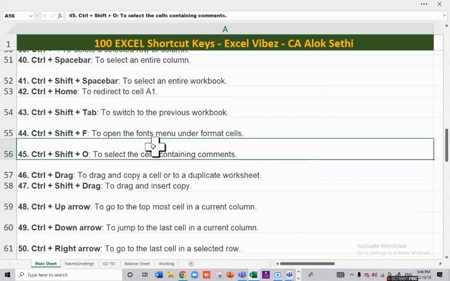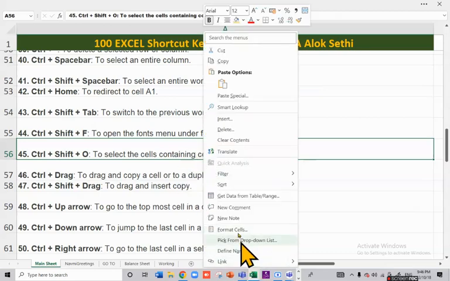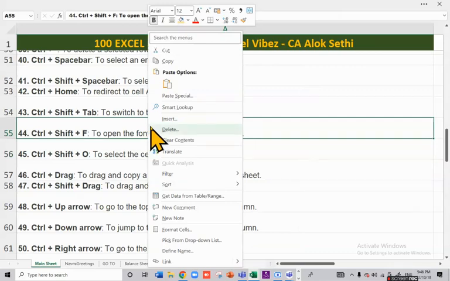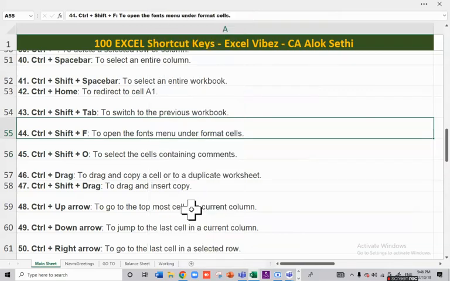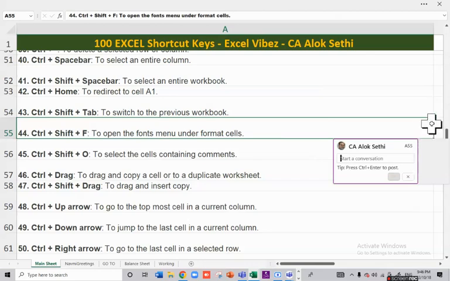Okay, so coming back to Shift, Control and O to select the cell containing comments. Okay, now how to insert a comment and what is a comment basically? So I'll right click on this and I say new comment. So what will happen is it is taking some time. Yeah, so you will see this box over here, and you can say to open font format. Okay, and you say Control Enter.